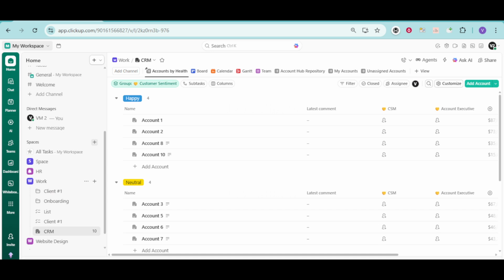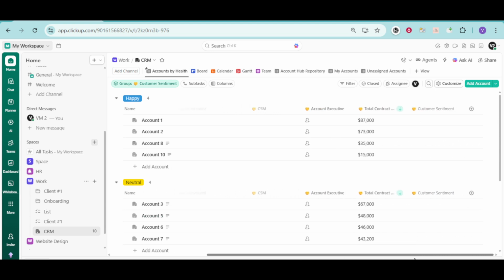Open any task in your new CRM list and look for the option to add custom fields. Custom fields might appear in a panel on the side or near the top of the task. Depending on your layout, you're going to create fields for email, phone number, company, lead source, and deal value.